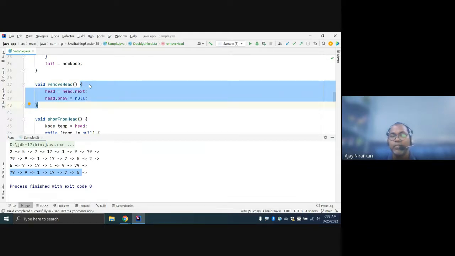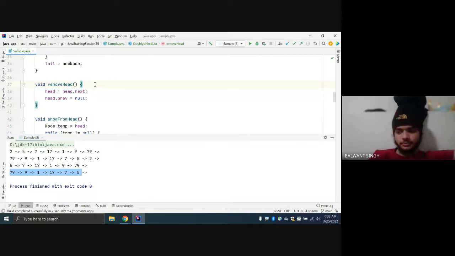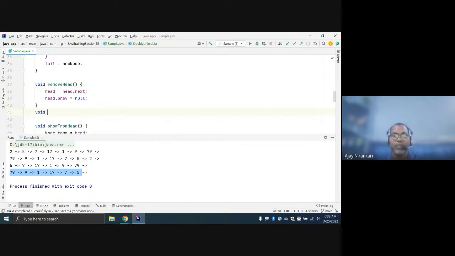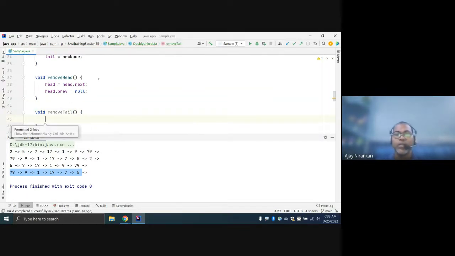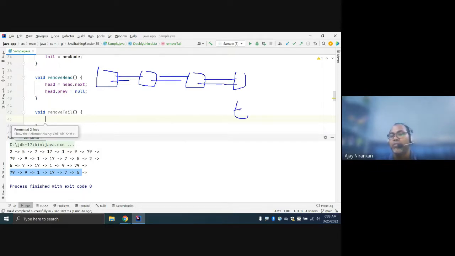Any doubt? No, sir. So let's remove the last. Void remove last or tail. As usual, what is the logic you have to write? Let's take an example, again repeat the logic. Now this is your linked list. Before writing code, just think what you are going to do. So now this is your tail. Now I want this to be removed. That means this should be your tail.